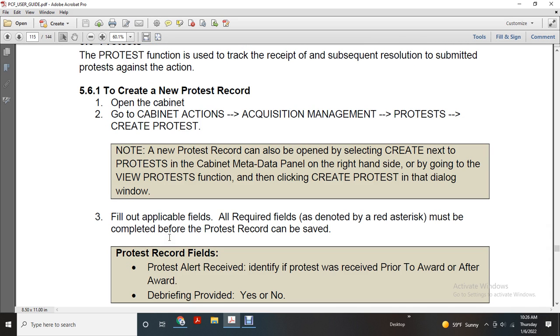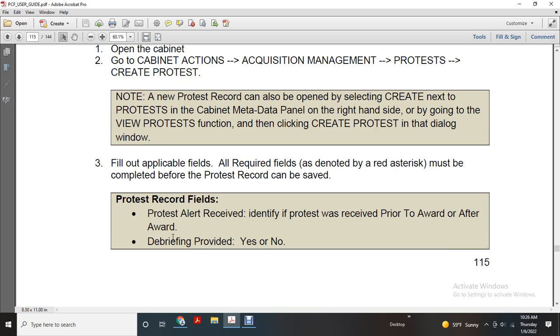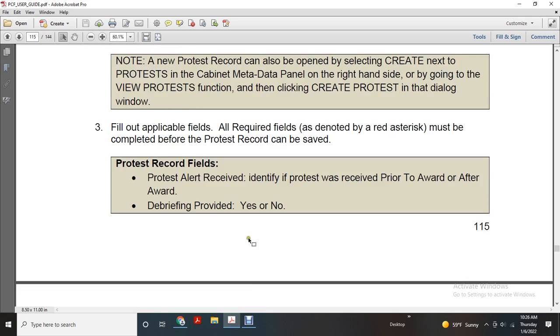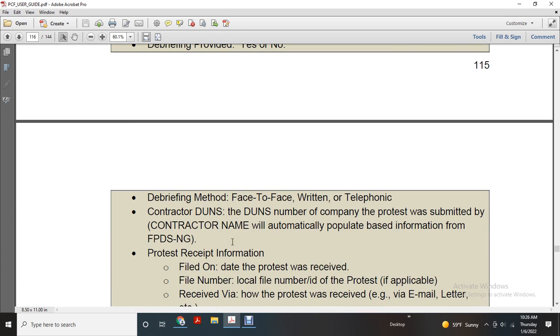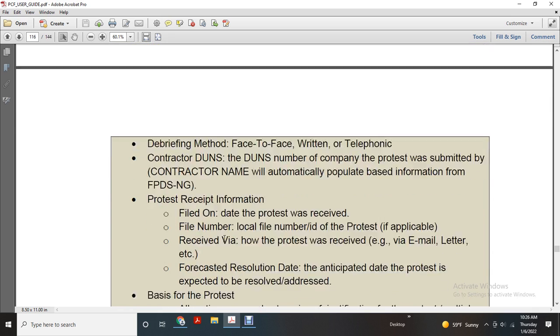Fill out applicable fields. All required fields, noted by the red asterisk, must be completed before the protest record can be saved. Protest alert received: identify whether the protest was received prior to award or after award. Debriefing provided, yes or no. Debriefing method: face-to-face, written, telephonic. Contract DUNS number accompanied by the protest must be submitted. The contract name is automatically populated based on information in PDSNG.